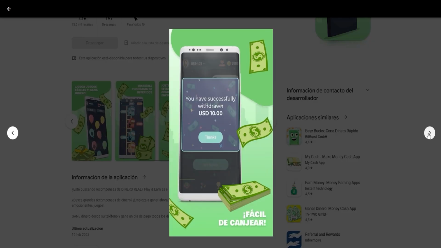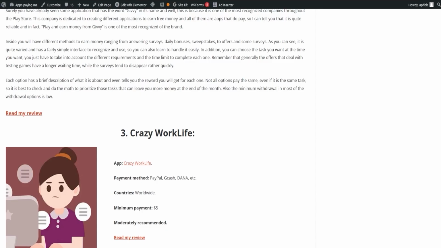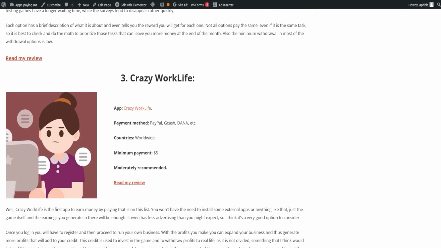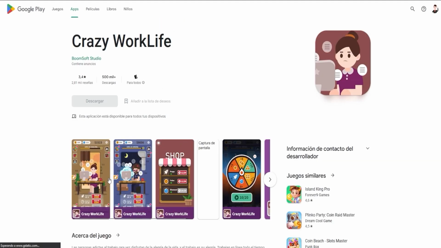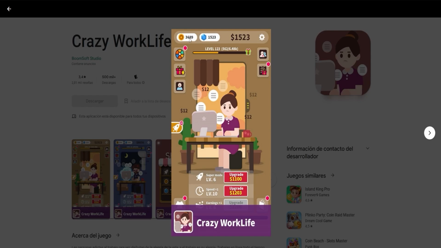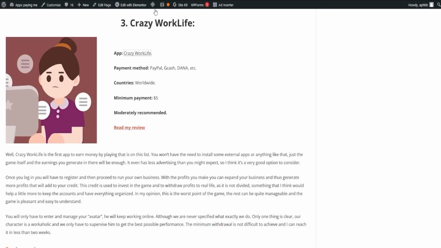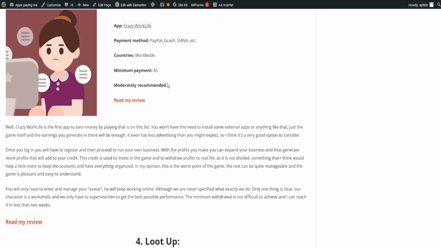quickly. Enter Crazy Work Life, an app that lets you earn money by just playing the game, with no need for external app installations. Once registered, you run your business, expanding it with your earnings. These earnings add up to your credit, which you can reinvest in the game or withdraw for real-life usage. The game is fun, easy to understand, and you can reach the minimum withdrawal in less than 2 weeks.